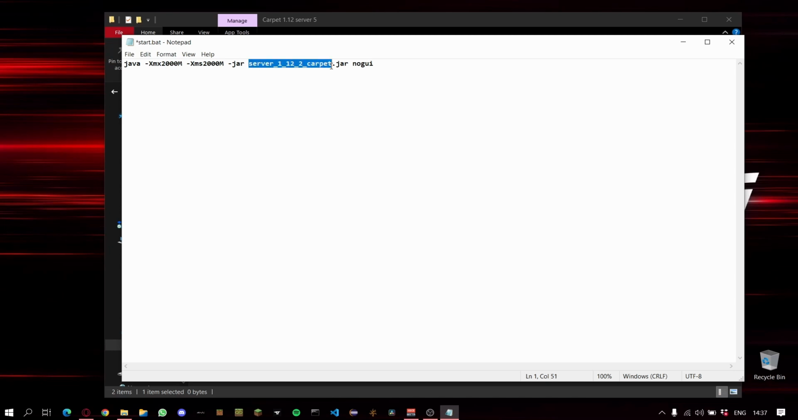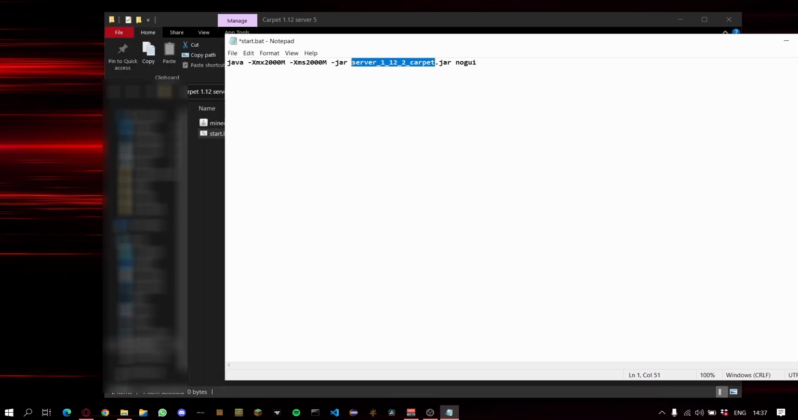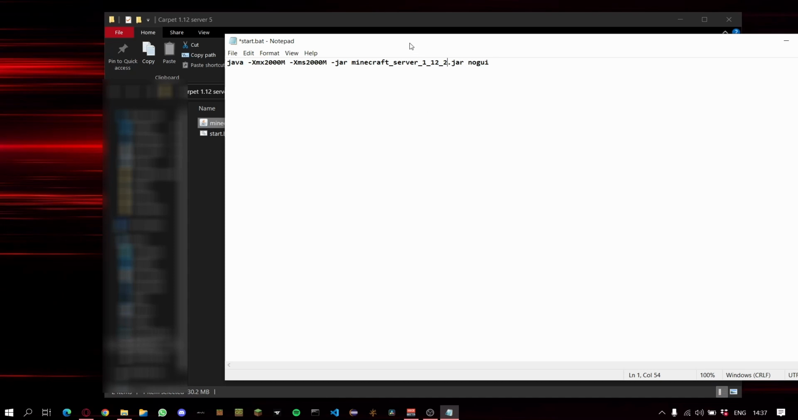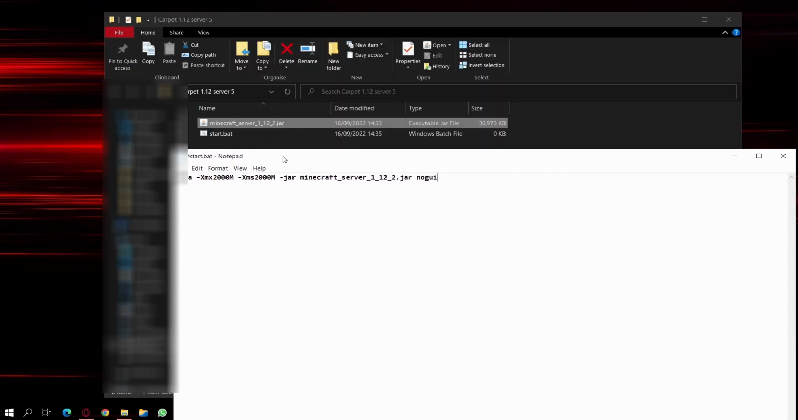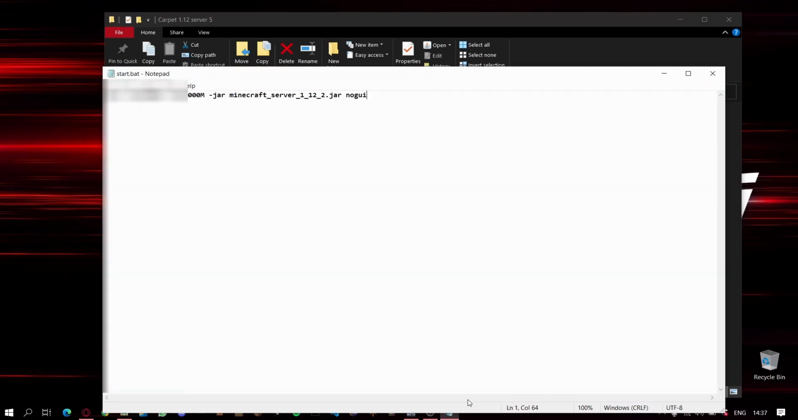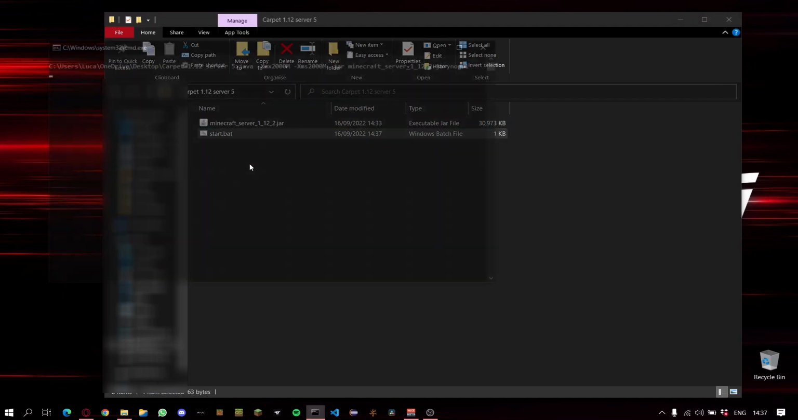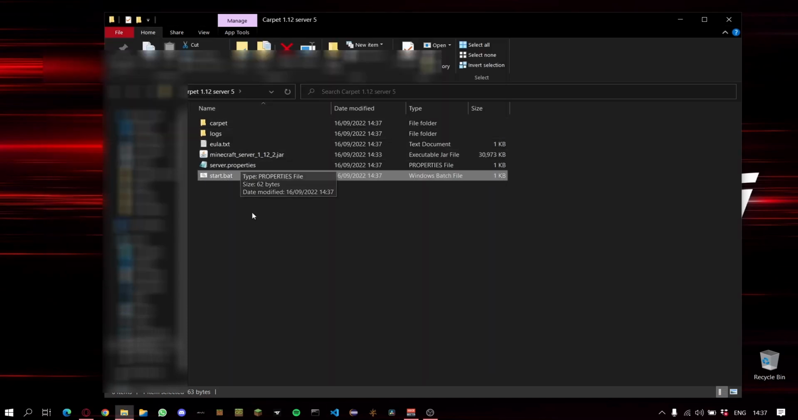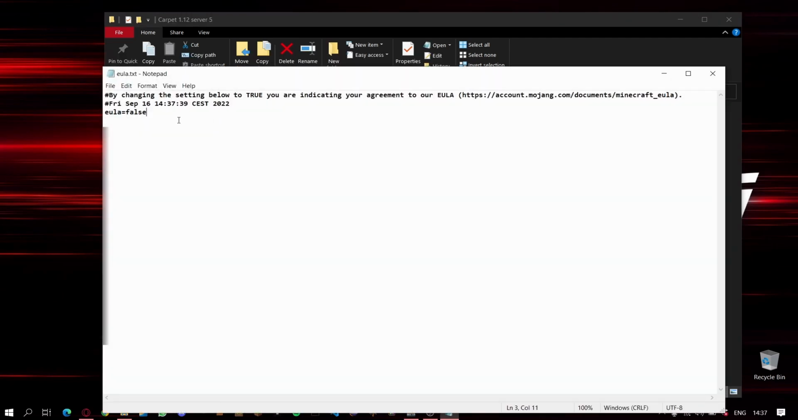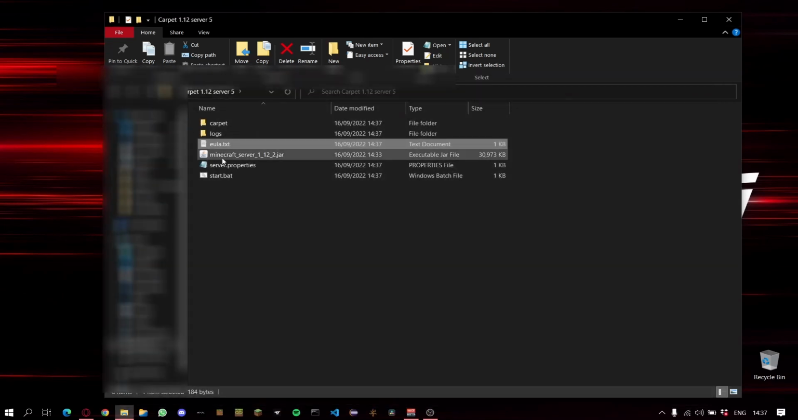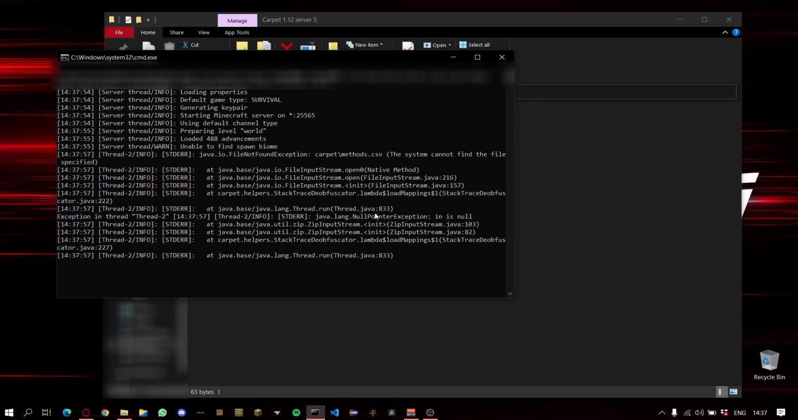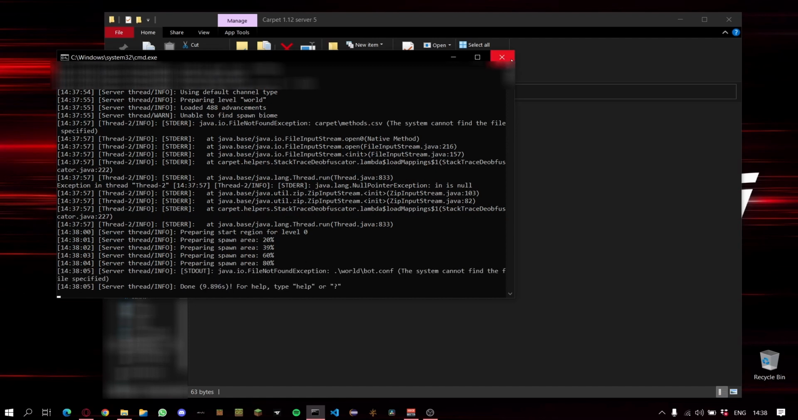And here, change this file name to the name of your server. For example, in my case, it's that. So now save the file and close, and now you can run this file. Open the CMD, and now the CMD is closed. Go to the EULA and write true and close. Start start.bat. And now your server runs, it's perfect. The server runs perfectly, creating the world, and it's done. Now stop.